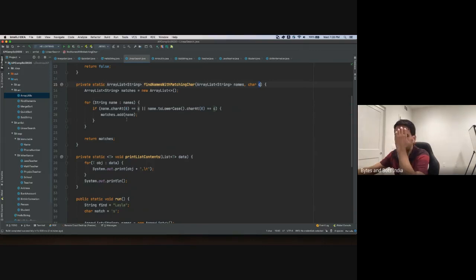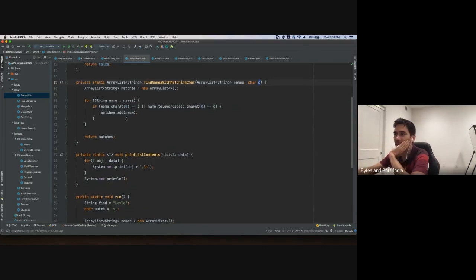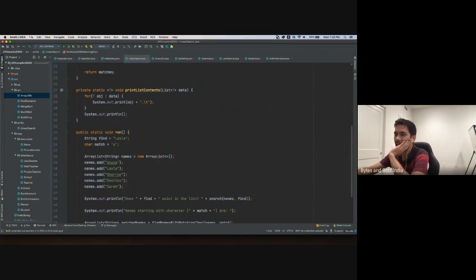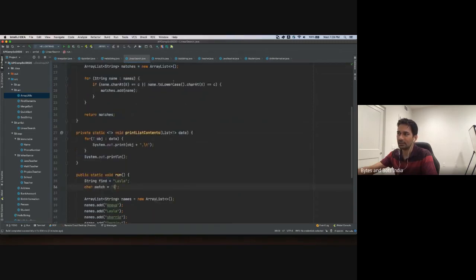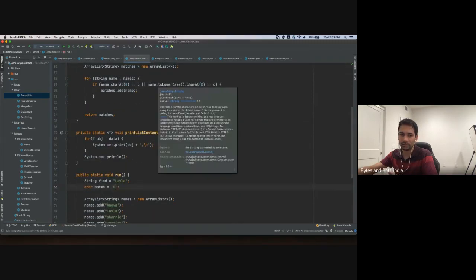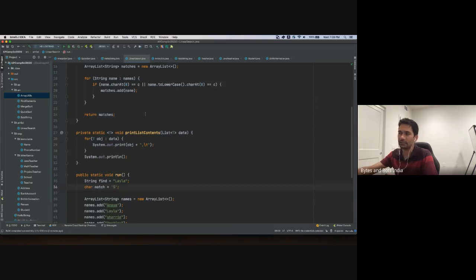But when will it fail? So it seems like it's working, but there's a catch here. It'll fail when, let's say, these names were starting with a lowercase, and what we were looking for was an uppercase S match. In that case, this will fail, because we are not considering the uppercase variation of it. We're assuming that the name is going to start with uppercase. So let's fix that problem, and we'll say toUpperCase.